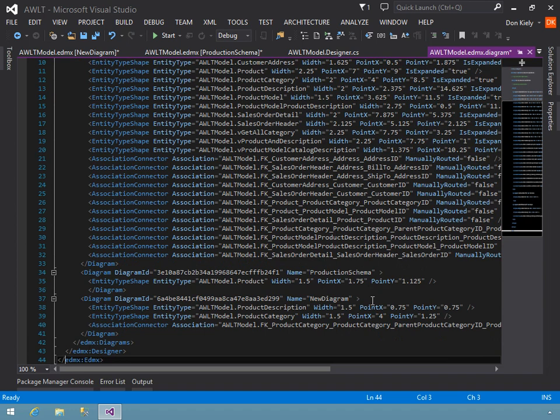So I just wanted to point this out, that this is where the information is stored about which diagrams are defined, as well as which entity objects are on each diagram. This is the file where that information is stored. Like other files generated and maintained by Visual Studio and Entity Framework, don't edit this directly. You can. You may be successful. You have to be real careful with how you do it, but you can do it if you want to. All right, so that's diagrams.